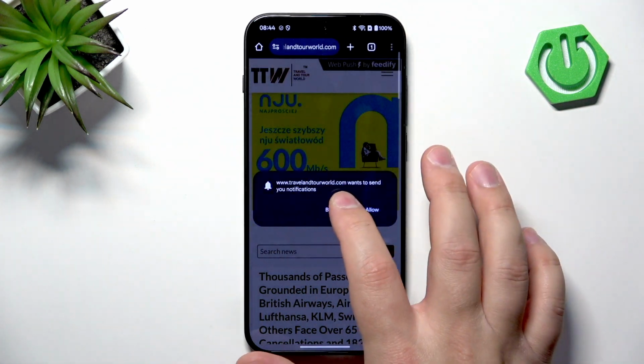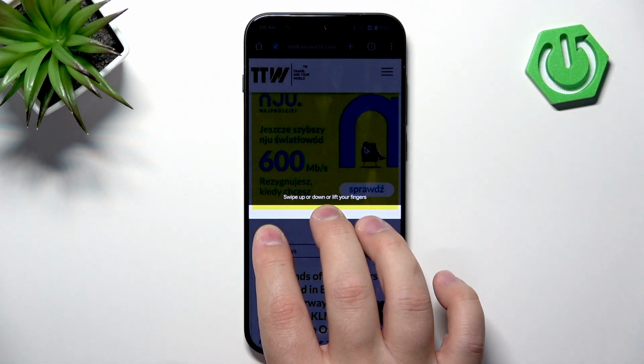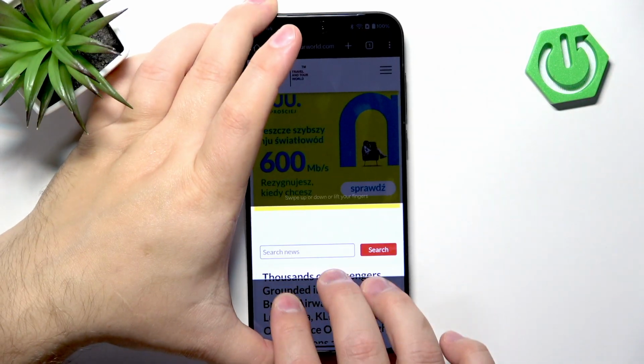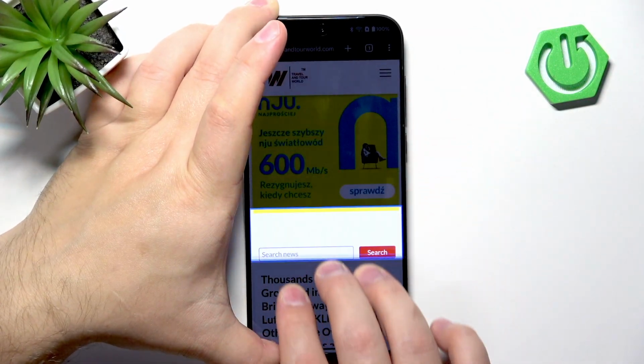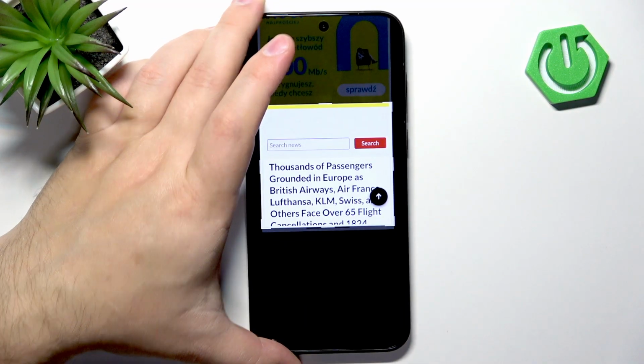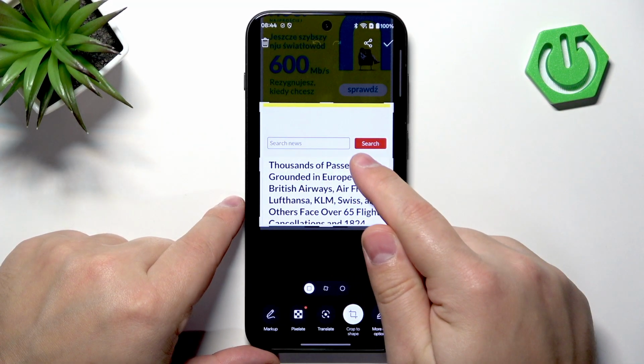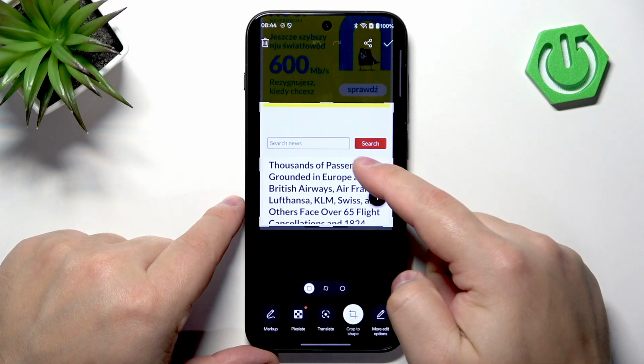pressing 3 fingers on the screen like this. And once you see this pop up, you can swipe up or down to select the part of the screen you want to take a picture of. And then you can release it and it will basically take a screenshot of the part of the picture right here.